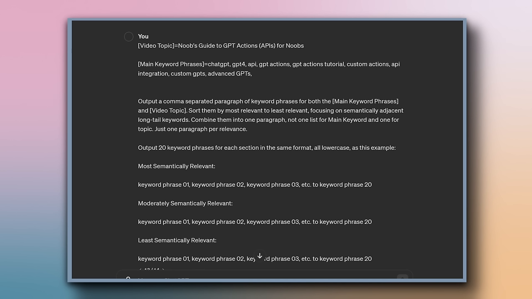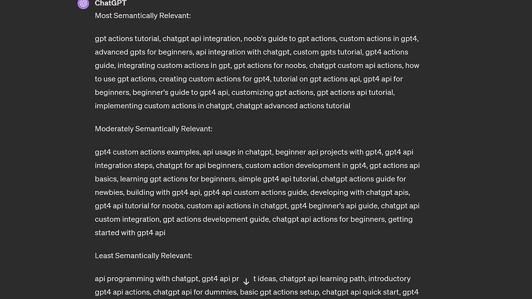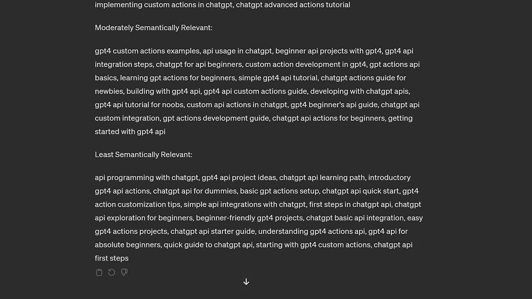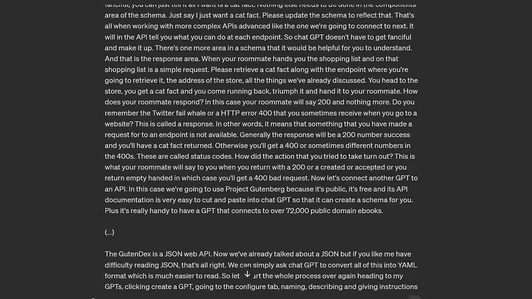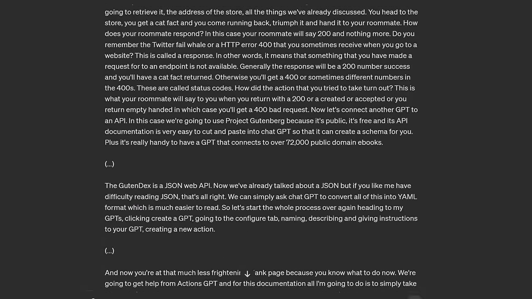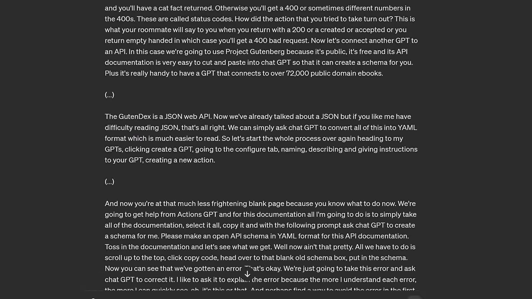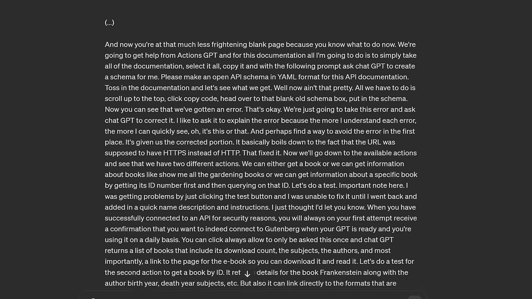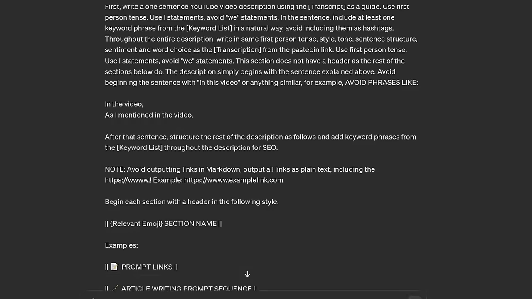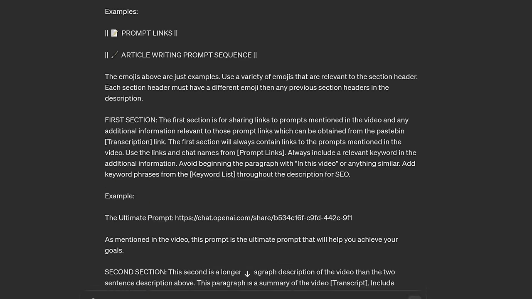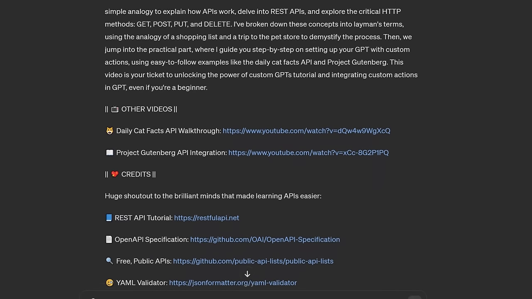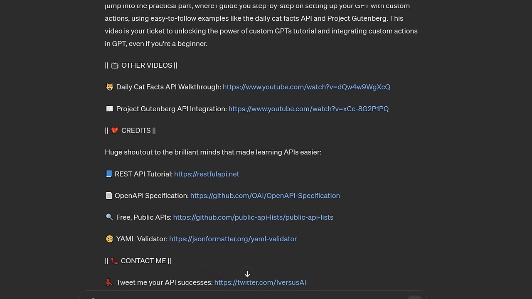My keyword prompt that I use for every video, which gives me a list of semantically relevant keyword phrases that I can use in my second prompt, my YouTube description prompt, where I shove the entire transcript of the video that I wanted to write a description about into it, and with a lot of very detailed descriptions, it spits out a really well done description, just like the one you're seeing in the description for this video.